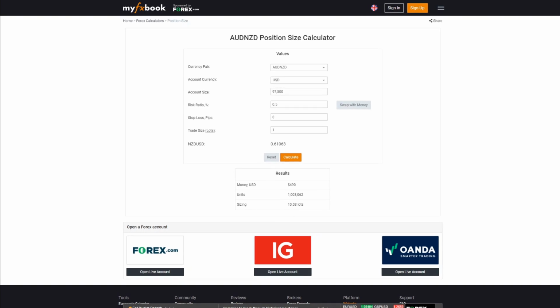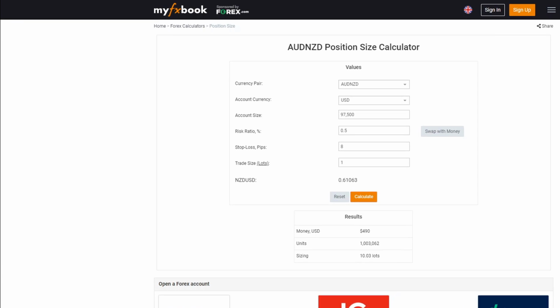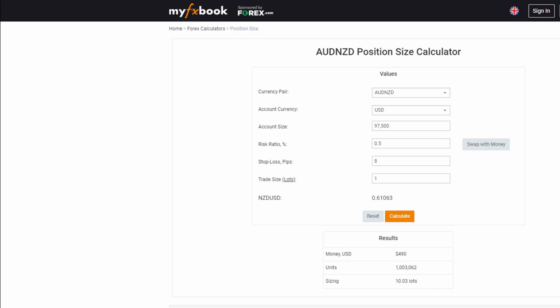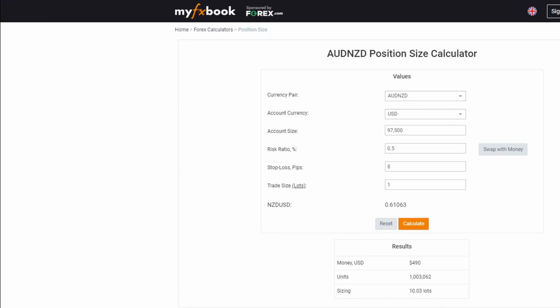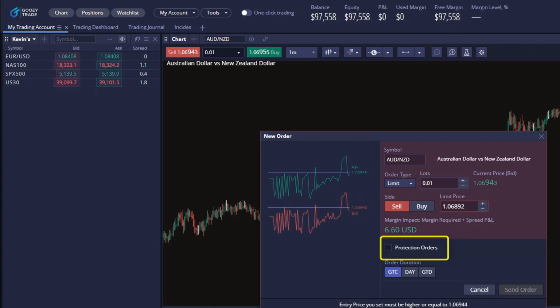With MT4, I had an expert advisor that would automatically calculate lot size. Here, I don't think DX has that feature, so we have to do it old school. My account is 97,500, my stop is 8 pips. I'm risking 0.5% on the trade, so my sizing would be 10 lots. For the sake of demonstration, I'm only going to enter a 0.01 lot. You always want to enter your stop loss at the time of your entry.